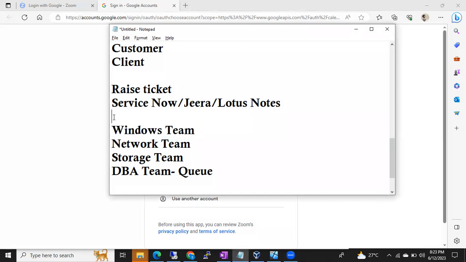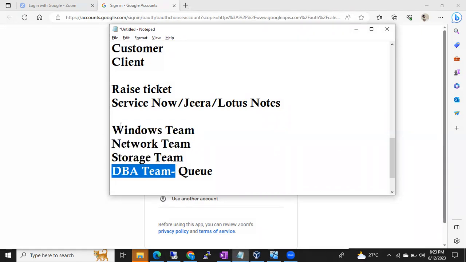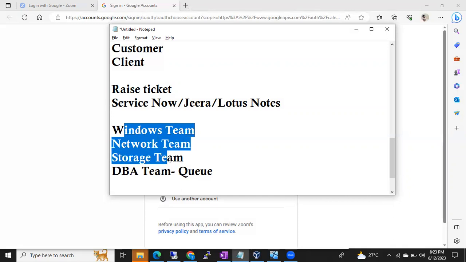Sometimes the business users or the application owner will raise 4 tickets. The first ticket goes to the Windows team, the second ticket goes to the network team and storage team, and the final ticket comes to the DBA team. But this is the process. Whether it is a single ticket or multiple tickets, it should follow this process: first Windows, network, storage, finally the DBA team.